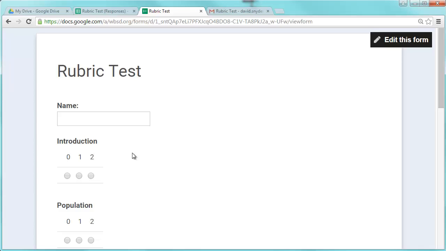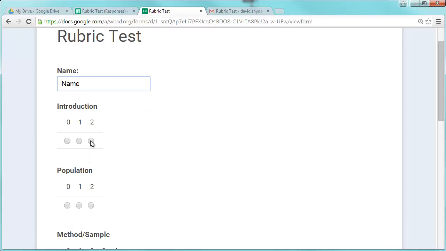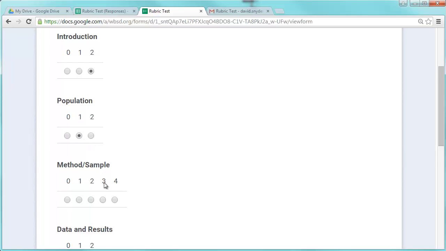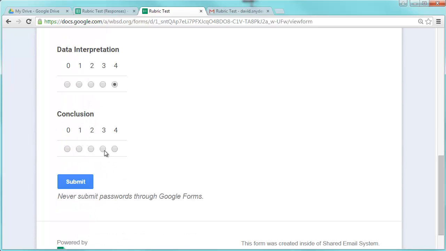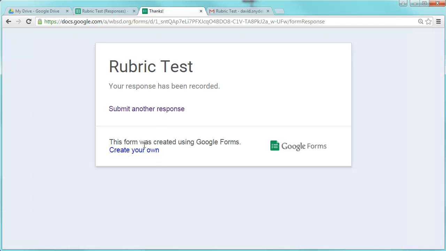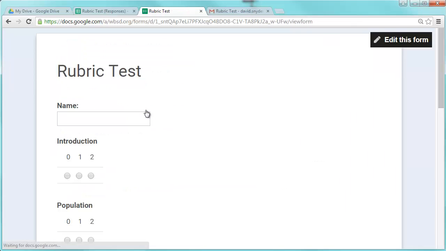So I think this is really nice, especially if you're listening to a speech and you're just kind of filling out the information as you go. You can go ahead and enter the student's name. You can then, just either on an iPad or on a computer, select the scores for each section, and then hit submit. Again, because we chose the submit another response option when we were creating the form, I can just click this and then do the next student.